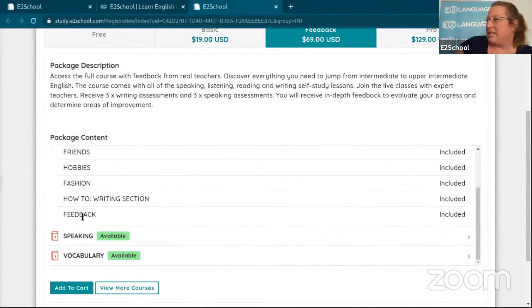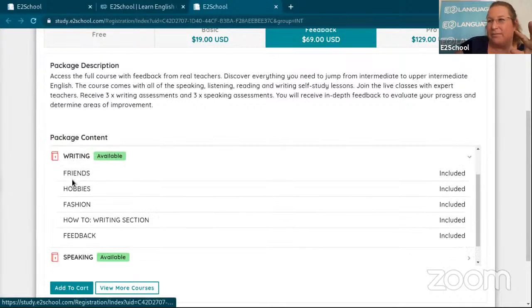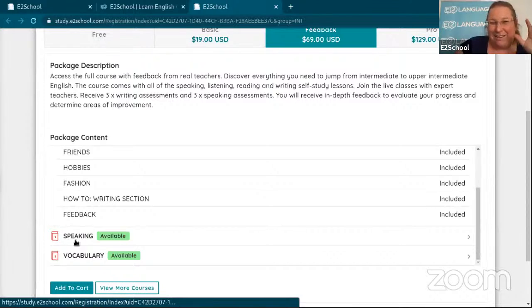And this means that you'll get all of this. So you get the feedback section as well, which means the teacher will mark your writing and your speaking and give you specific feedback.